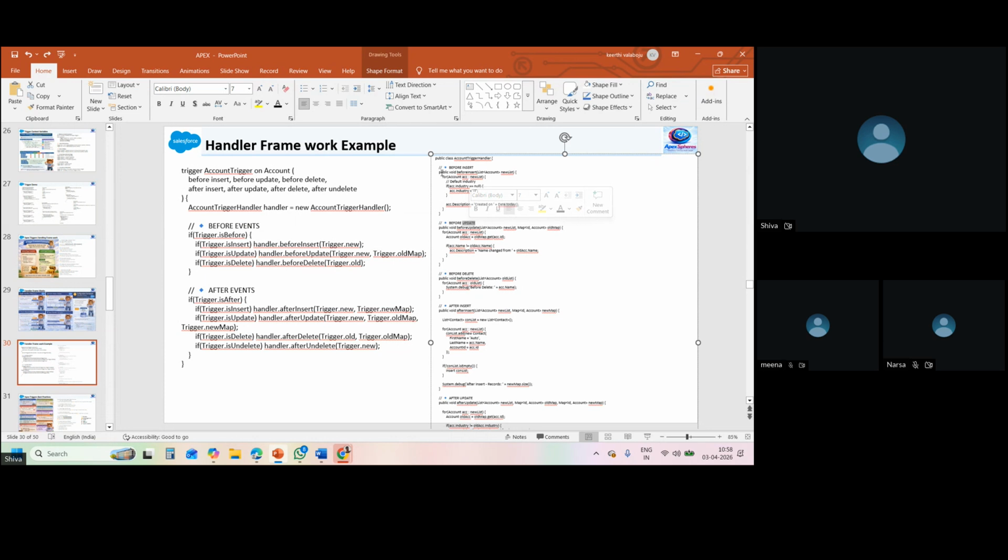See here, this is the account trigger. The trigger will have only this code. The other functional code will be in the Apex class, and we will call that Apex class from the trigger. Just these lines of code are in every trigger. We will call the Apex class methods from the trigger, and we will pass the context variables from the trigger.